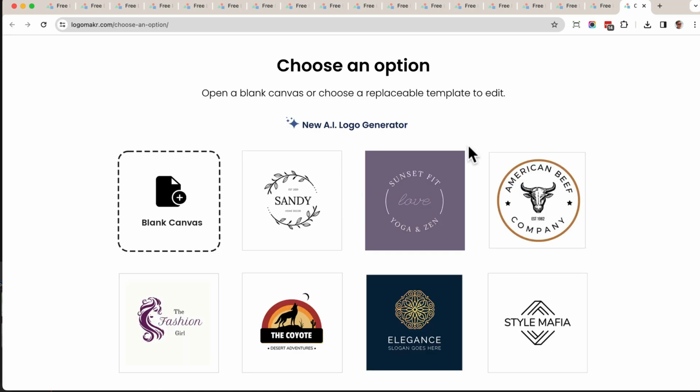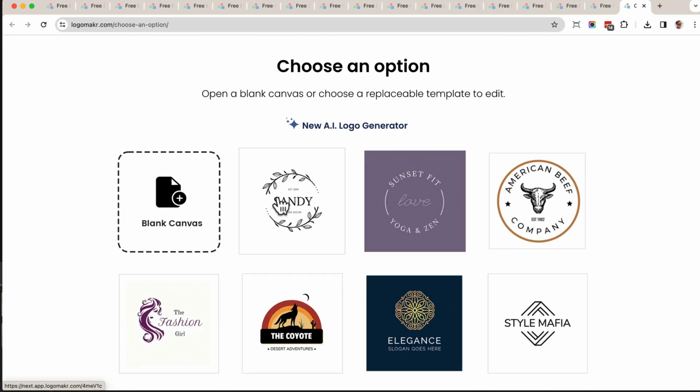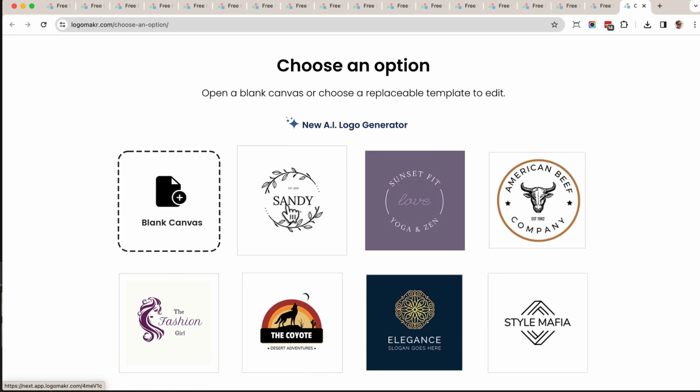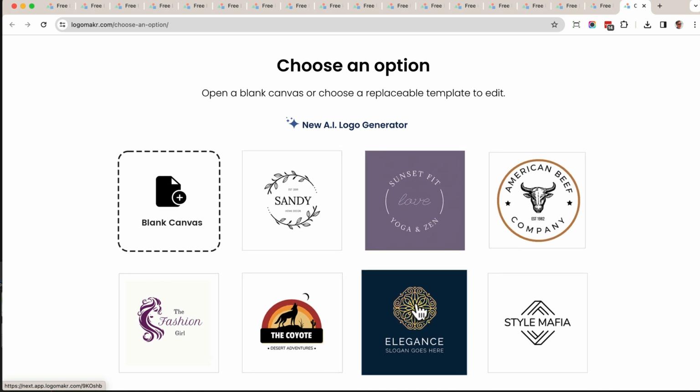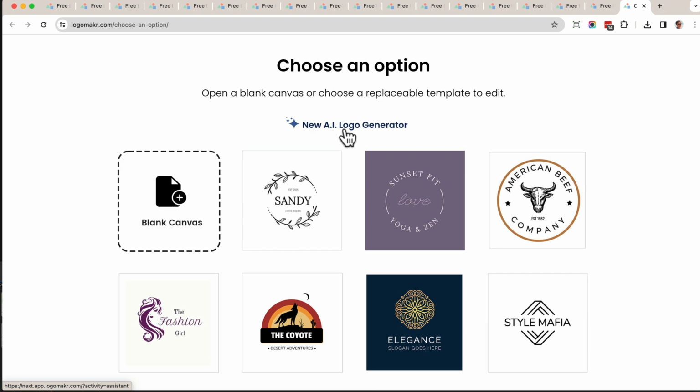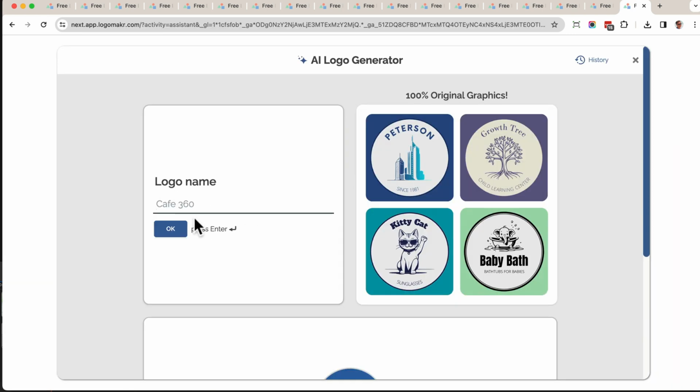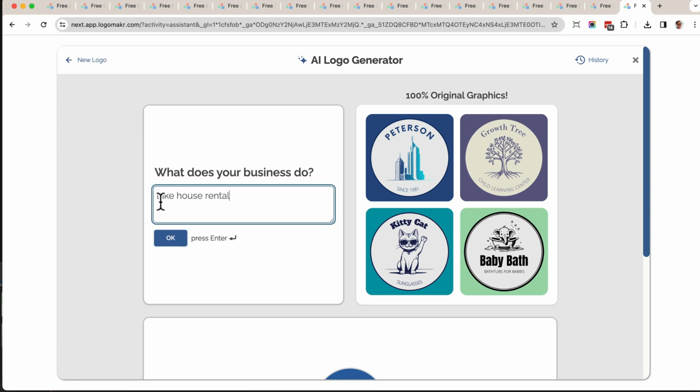It's going to open up to some choices where you could replace a template and you could click on these and replace all the templates and stuff. But I'm going to show you how to make an original graphic with the AI generator. So go ahead and click on New AI Logo Generator, and it's going to open up to something like this. I'm going to go ahead and type in Lake House right here for my friend, and I'm going to put in Lake House Rental right there.